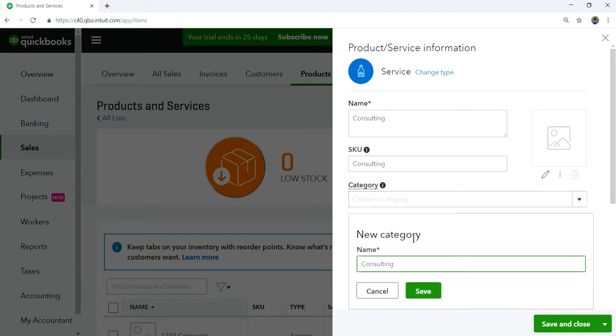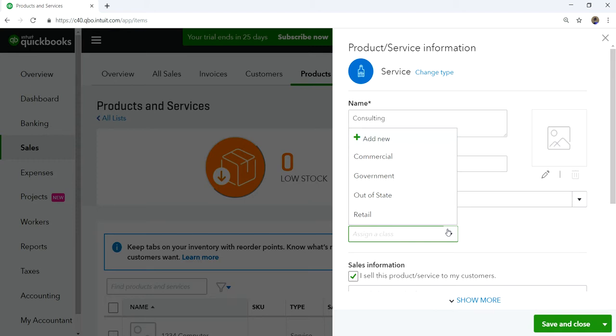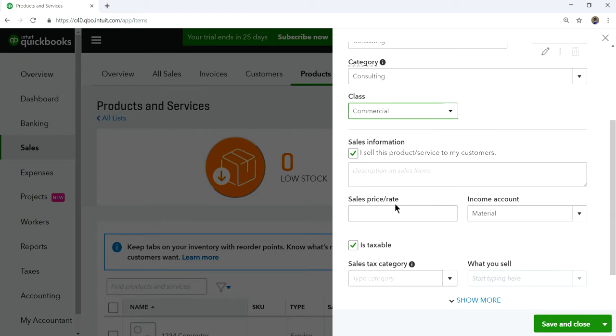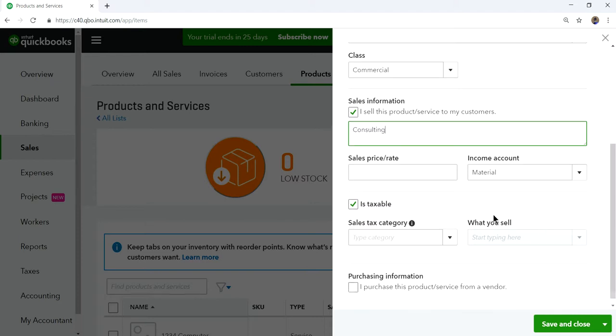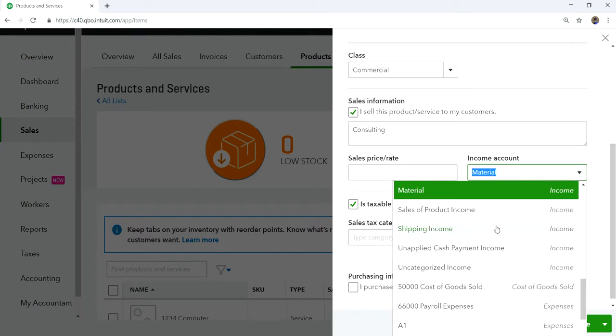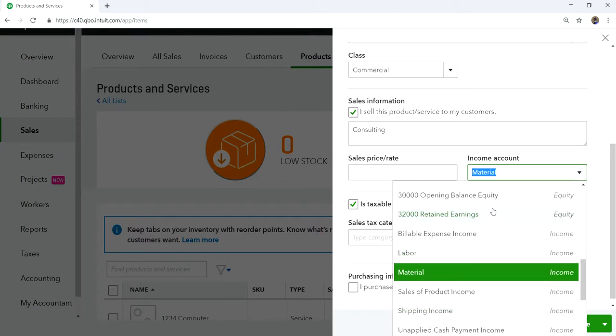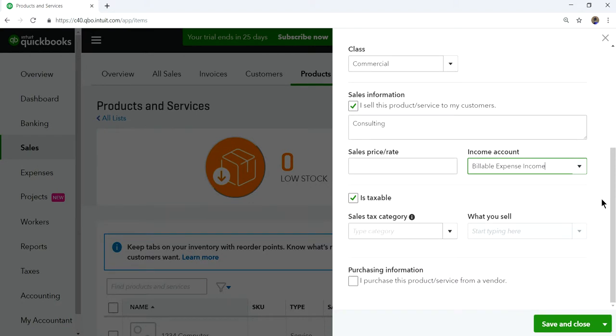Okay, assign a class. Save this, assign a class. Let's say this is also commercial type, and then this is the consulting one. So this is the title, information, whatever you need to say on the invoice format description, and this is fine. The material, so whatever income account you want to set up, let's say this is the billable expense income. That's fine. Okay, you may have just one account, service income type account.